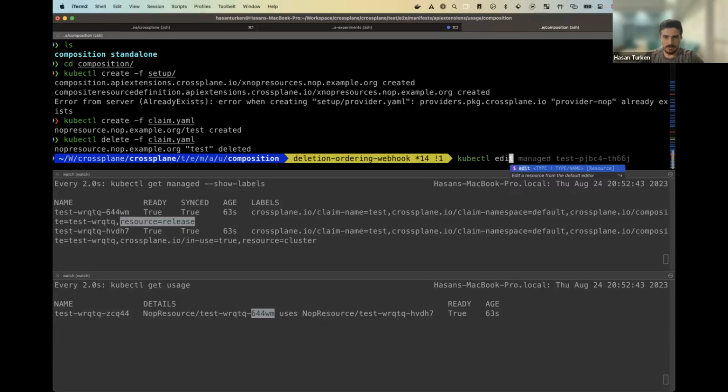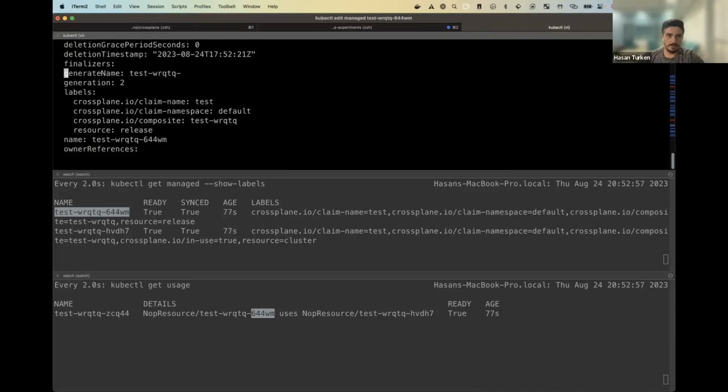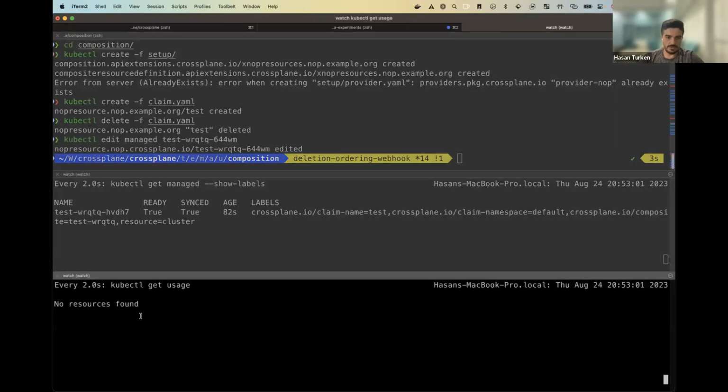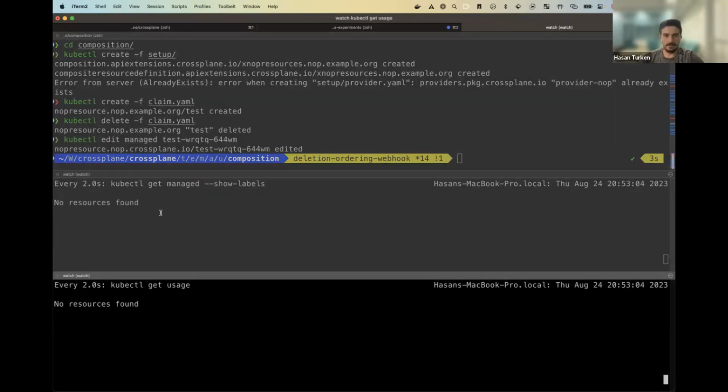So now, imagine that the release is successfully uninstalled and provider Helm is removing that finalizer from the release resource. The release resource disappeared now, and the usage disappeared as well. And after a short while, which is the back off period of the garbage collector, the cluster resource disappeared as well. So this is, at a high level, how it looks.